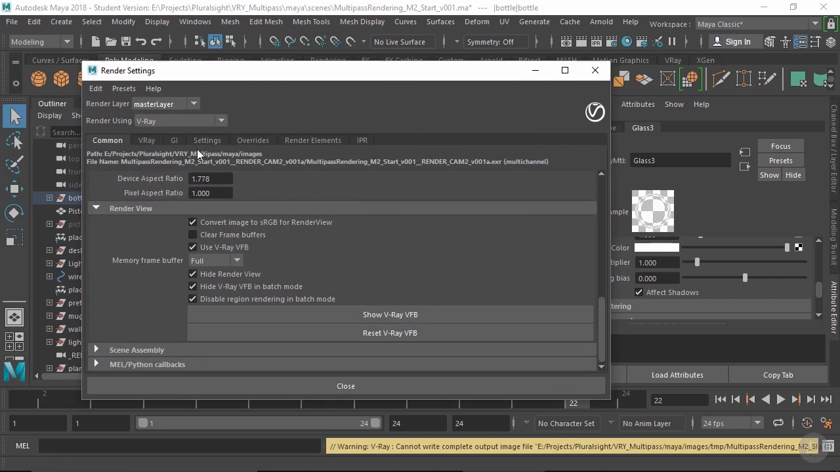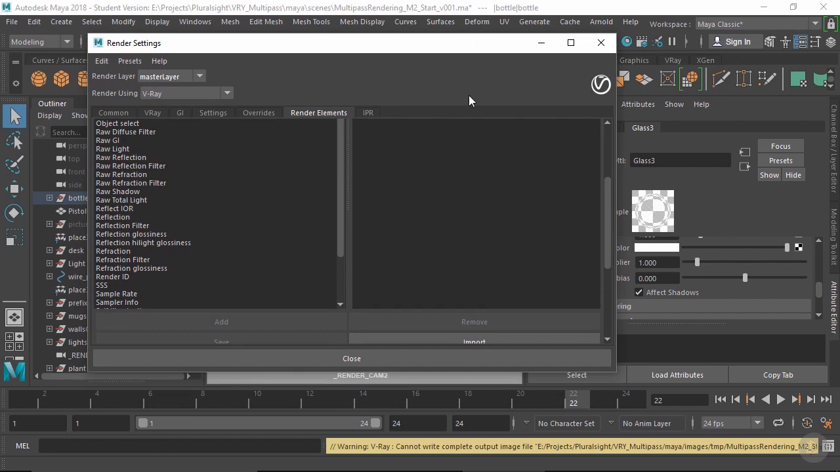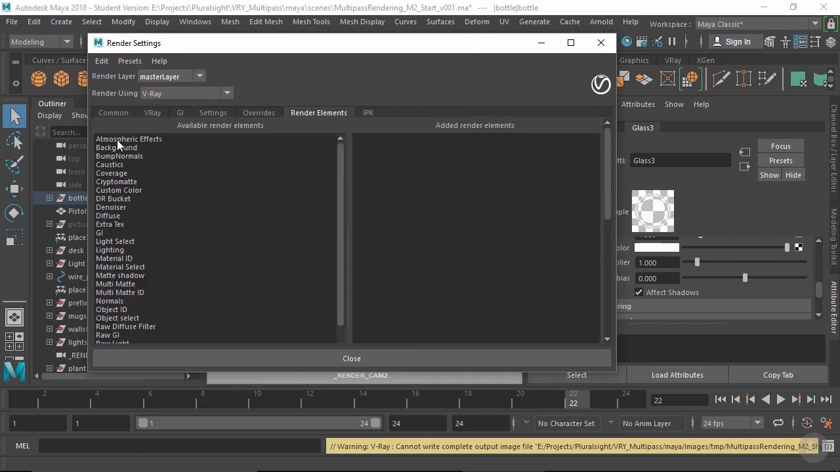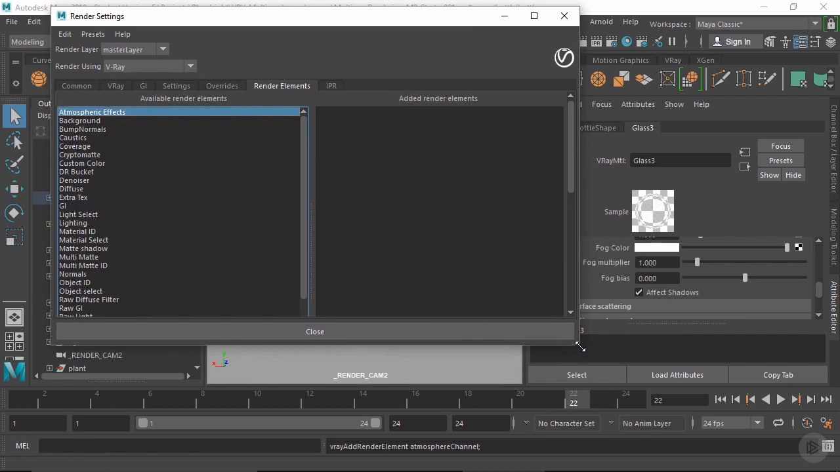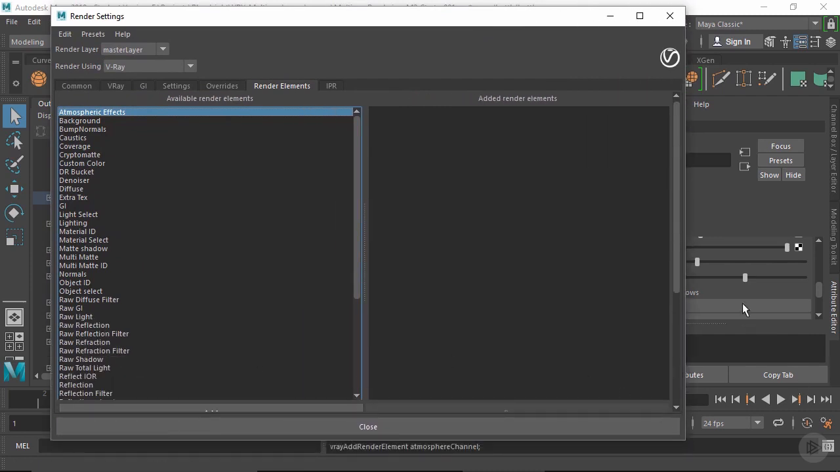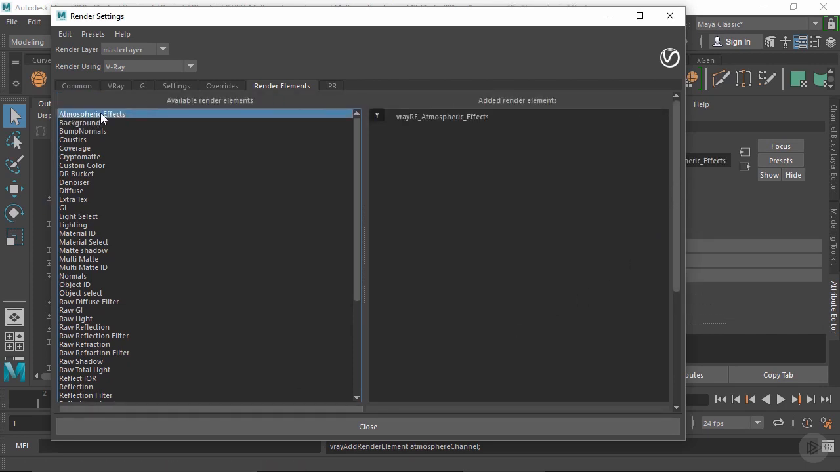So we open our render settings and we go to the second to last tab, render elements. Now obviously we're going to do our basic Back to Beauty. These are in alphabetical order, so I'm going to start with my atmospheric effects, so it's not the first on our list. And I can use this add tab. I can also double click, which is going to be easier with the screen capture.